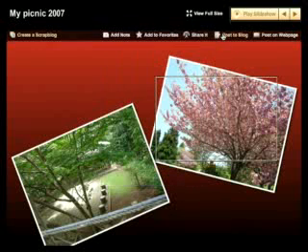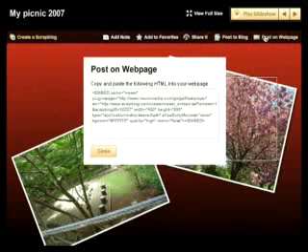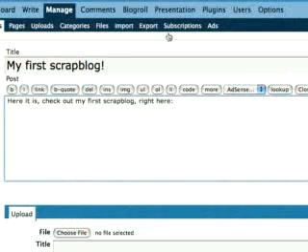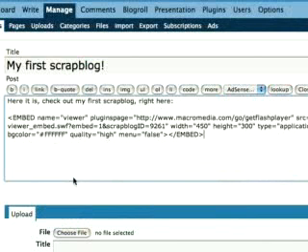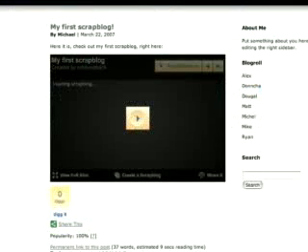Another alternative is to create the post on a web page, which allows you to get a bit of code, copy and paste it, and then plug it into any blog or website that will accept HTML, which is just about anything. Once you publish, this will create an embedded player right there in your blog that someone can click on and watch your Scrapblog slideshow.